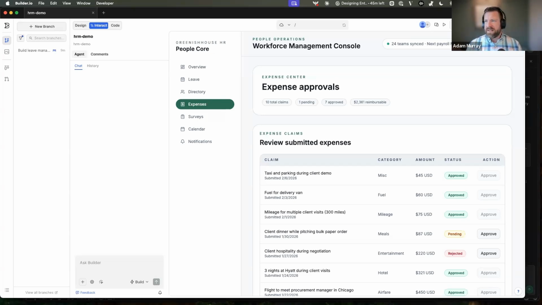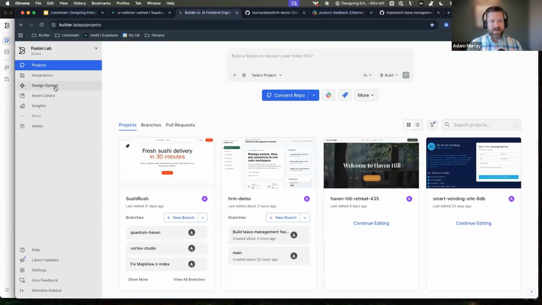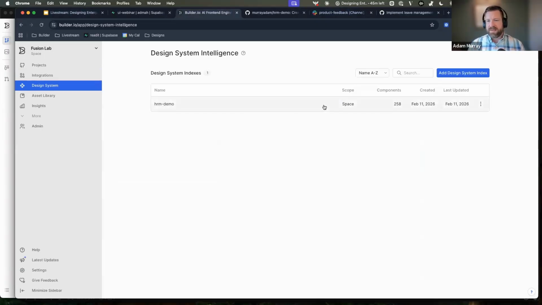If I go back and I talk to you about design systems, let me show you here back in Builder. You'll see a tab here called design system. I've connected, so I just indexed the one that it was already in, but you can add a design system index. So if you have another repository somewhere that has your design system in it, or you reference another one, you can run this indexing. And what it'll do is it actually will look for all your components. It'll look for all your design tokens. It'll look for all your styles, excuse me, and it'll actually pull those into this design system index.